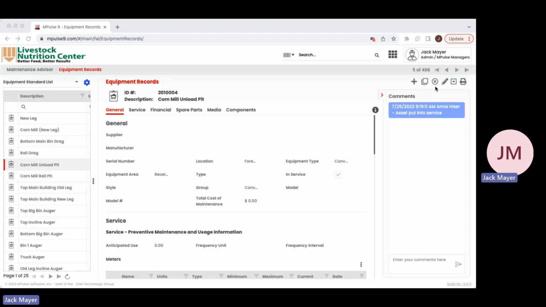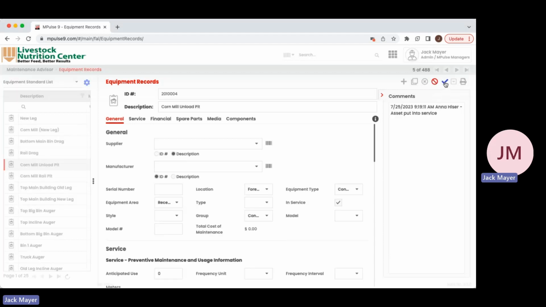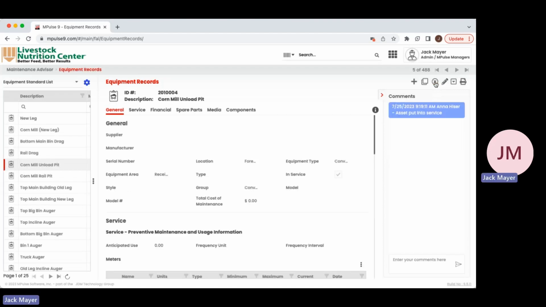If we want to edit or do anything else with equipment, all we need to do is go to the top right here and hit this little pencil. From there, we can go ahead and upload any other information that we need and edit any section that we want. Of course, I haven't done anything, so I'm going to hit that red circle.